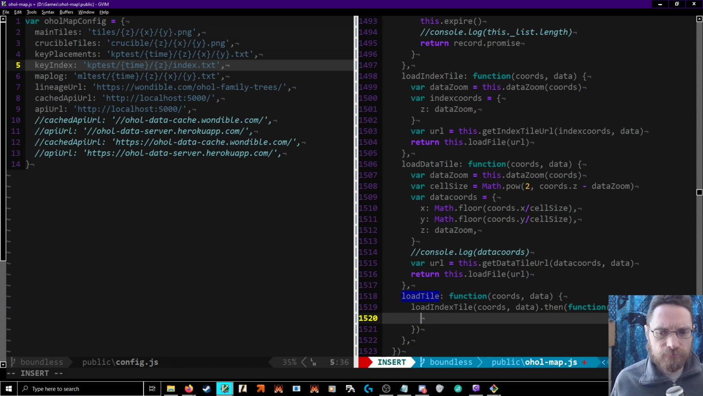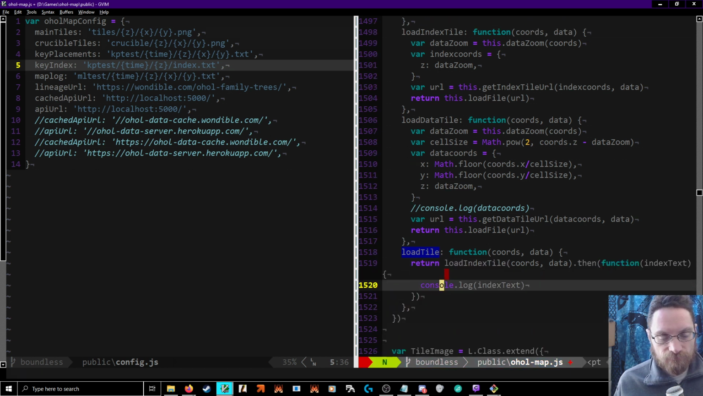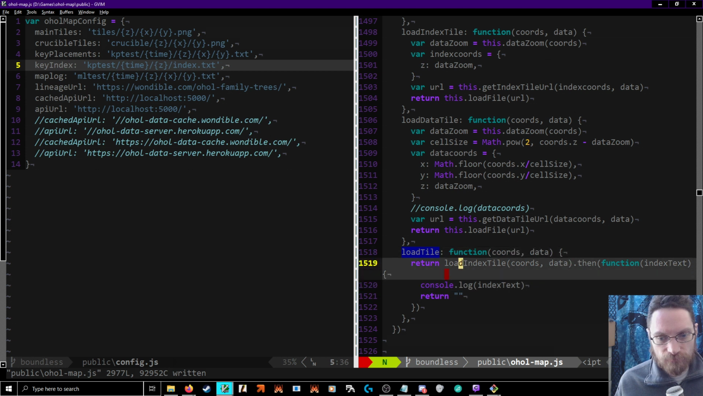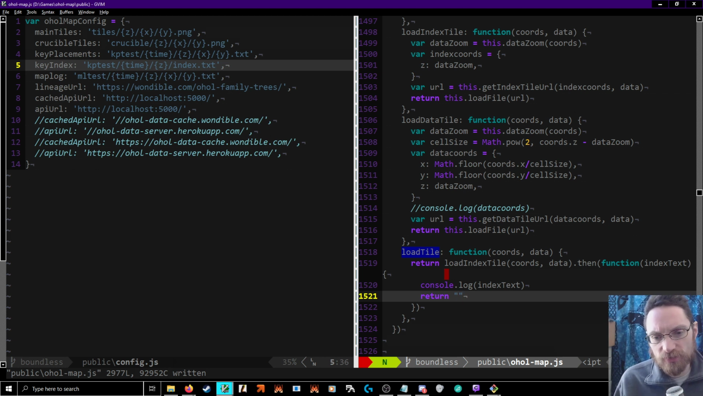But this is a start. Console.log index text. Returns a promise. We just return that for now. We do the load tile. We attempt to get the index. That will end up as our ultimate return to the thing asking for data.